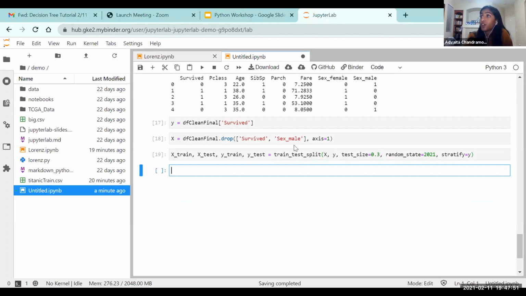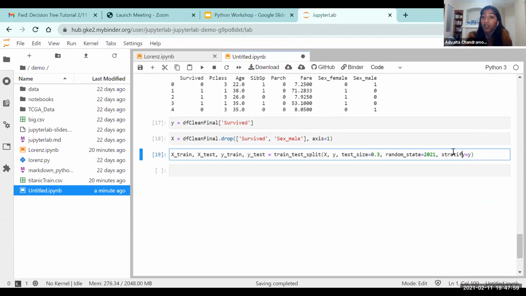Train test split is a function that'll split the data for us. And it's better than splitting it by hand because it has an argument called stratify. It'll make sure that when it splits, it doesn't accidentally result in your training data having everyone who didn't survive and your test data having everyone who survived. It keeps it even. Traditionally, you divide up your data so that it's about 30% for testing and 70% for training.